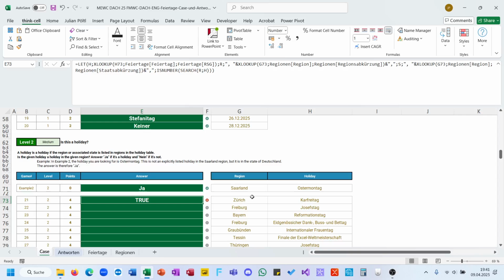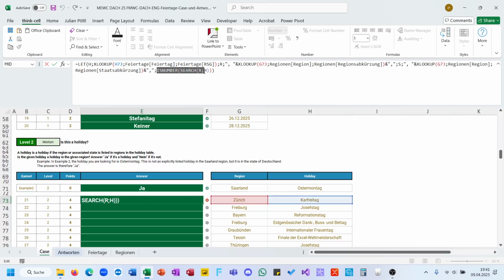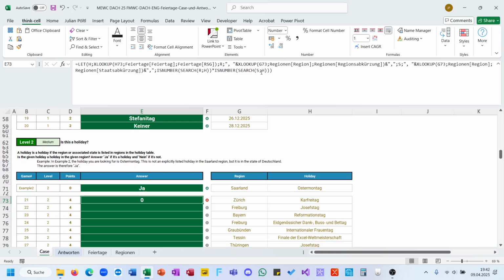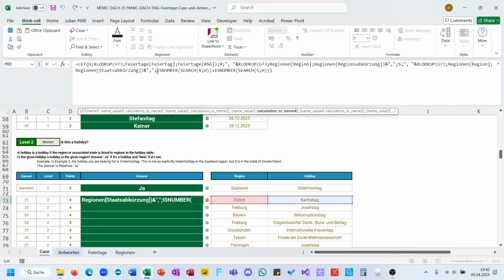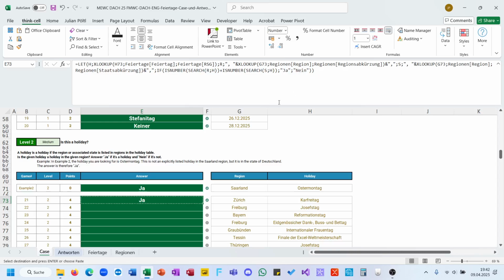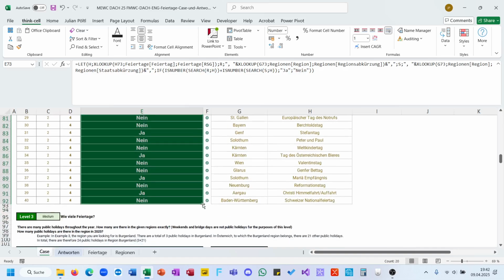So in Zurich, in the whole of Switzerland, Karfreitag is not a holiday, but in Zurich it's a holiday. And it's also the day I will return home from a long trip, so also a holiday for me. And not multiplication, plus. And now if then we want to have yes, otherwise we want to have no. And we can drag it down and it is solved.